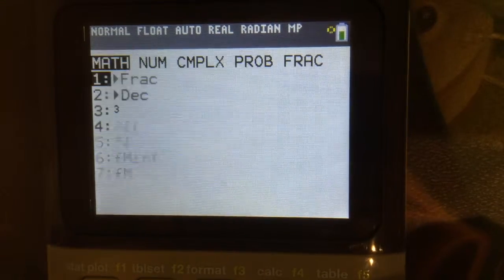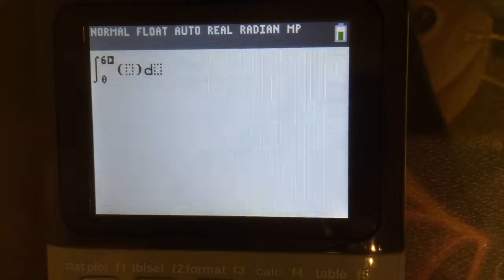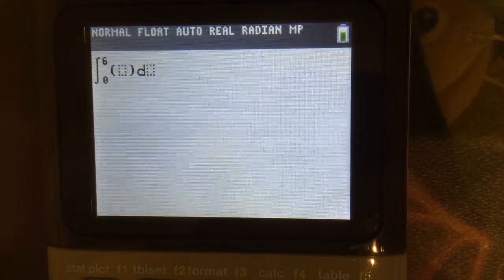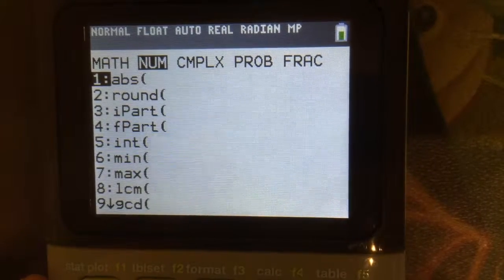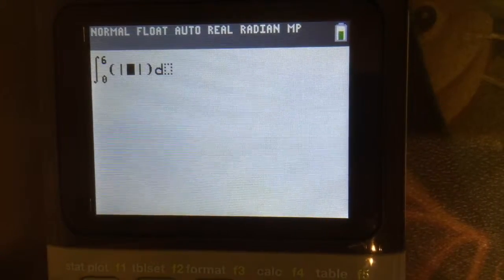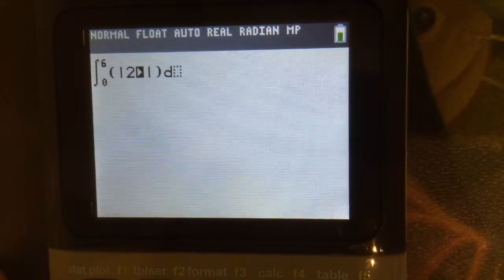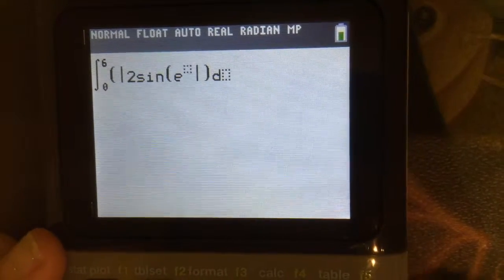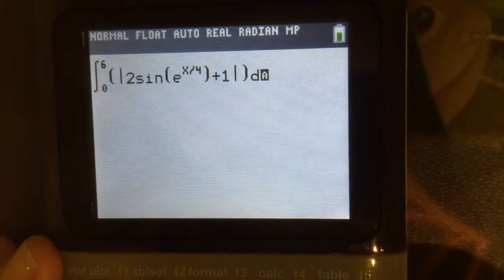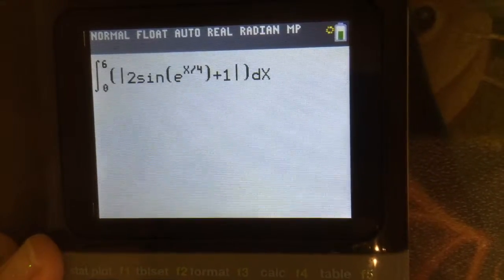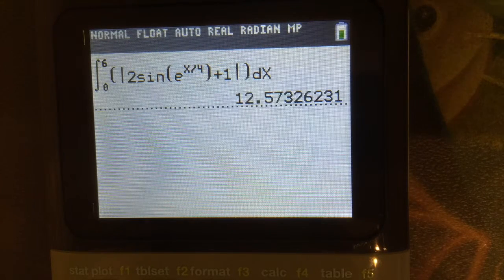So you're going to go to the math button and go down to integral, enter that in, and then from 0 to 6. And then here you need the absolute value of the velocity function. So you go again to math, but then go under the numbers tab and click the absolute value, and it shows you the absolute value sign, and then enter in your velocity function, which is 2 times sine of e to the x over 4, plus 1, and then dx. And you get the answer.